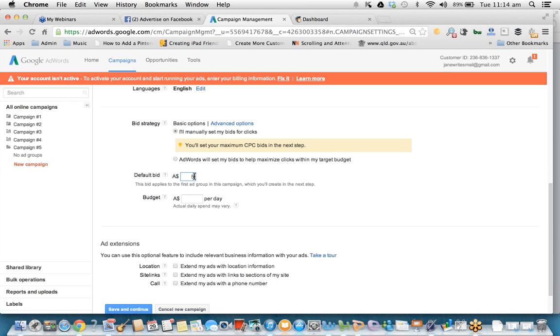Now here is where you can set your default bid, and I can put in, for example, $5 or less. You can put in less. I've just put in $5, and I can determine what I want to spend a day. So let's say I only want to spend $20 a day for the 3 weeks, for example, that this campaign is running. That'll cost me $60. And you will never spend any more than that.